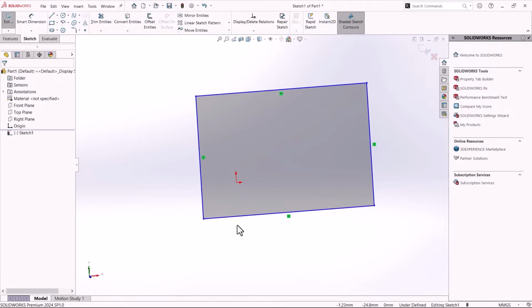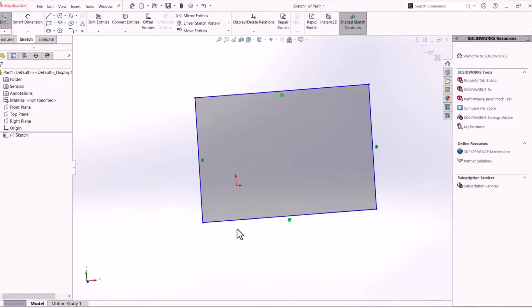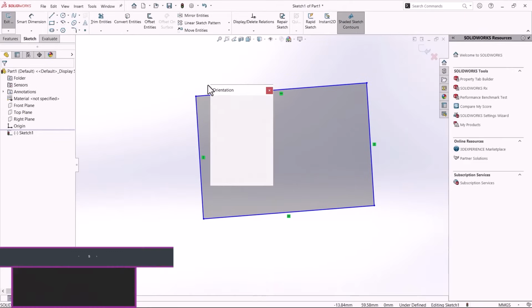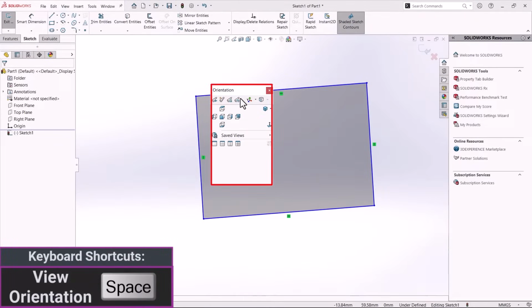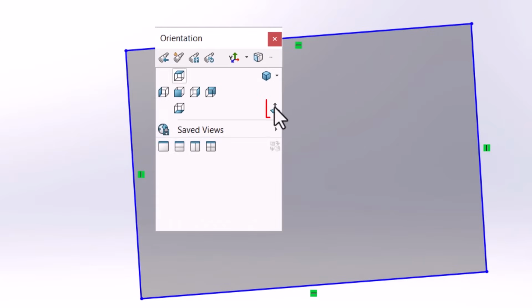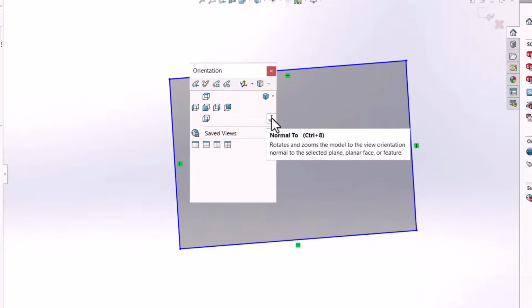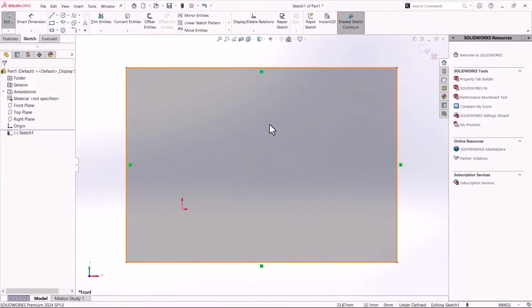Even with these techniques, you may find that your view isn't perfectly perpendicular to your model. To correct this, you can use the View Orientation command. This command can be accessed from the Heads-Up View toolbar at the top of your viewport or simply by hitting the spacebar on your keyboard for a quicker option. The Normal To option within this command instantly brings you perpendicular to the drawing plane, ensuring a proper view. Pay attention to maintain this perpendicular viewpoint to your drawing plane so you won't make any mistakes.